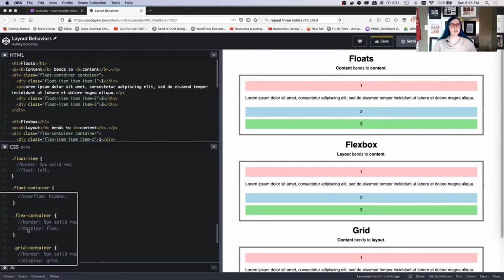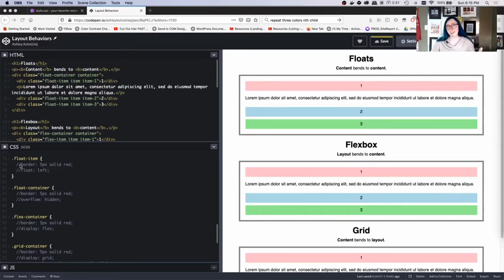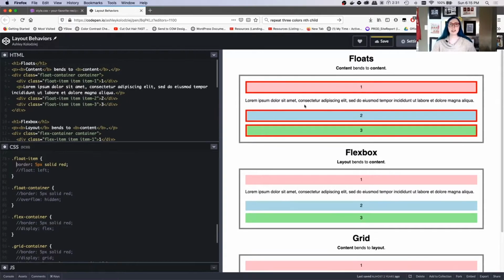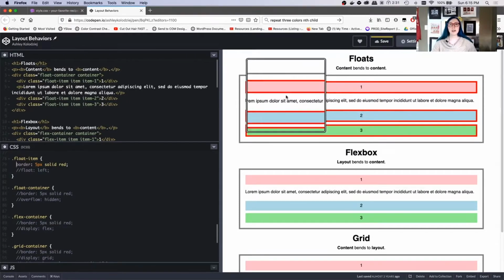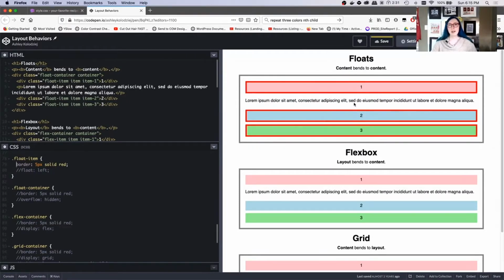So over here, I'm just going to uncomment these lines and kind of show you interactively what types of items have what classes, and then what happens when we apply the float to them. So let's start by seeing what has the float item class. The float items in here, anything that is floated is outlined in red here. Now we haven't applied the float left yet, but when we do, this is going to behave a different way.